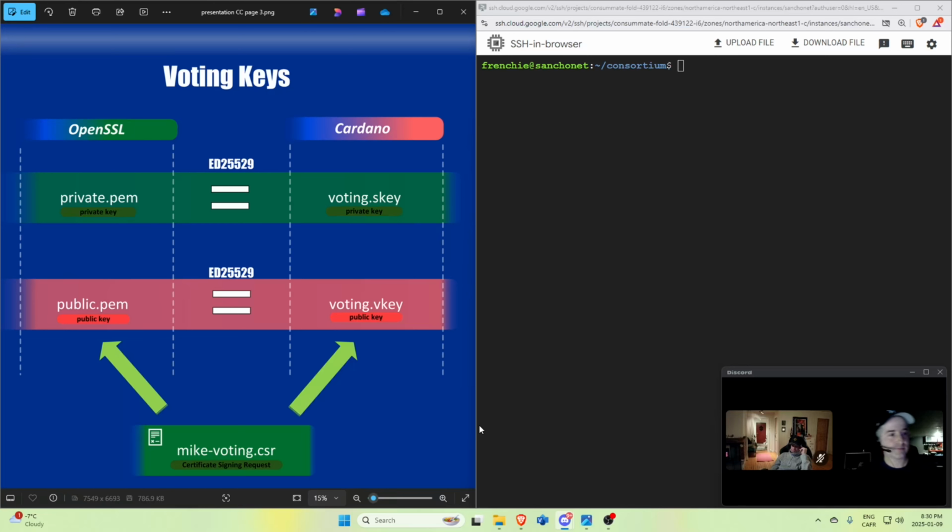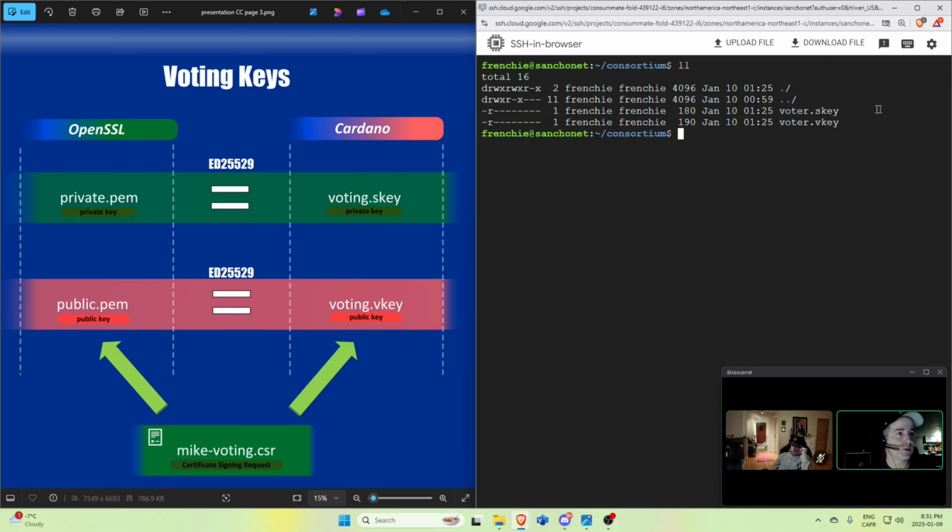Is there any way to verify that this action took place, like that I got my chmod to 400? Yes, you're going to type ll, and it's going to show you your keys with the permissions, and you should only see a single R.